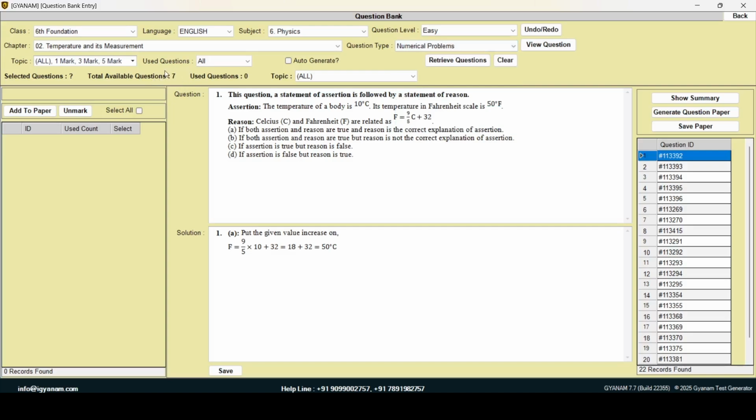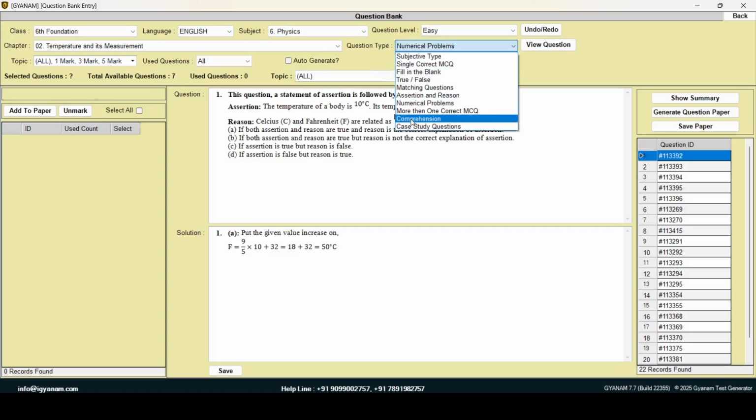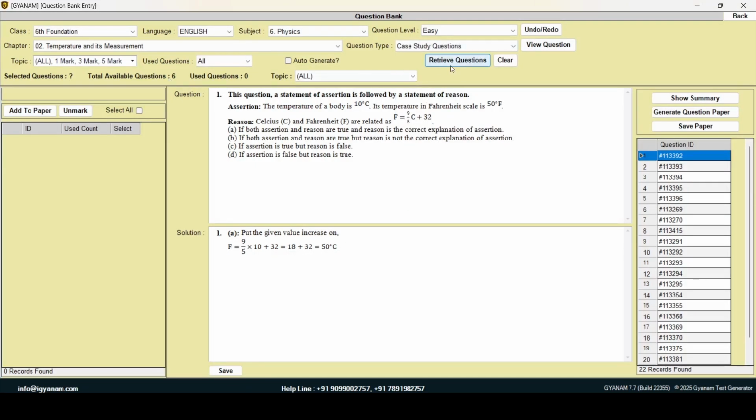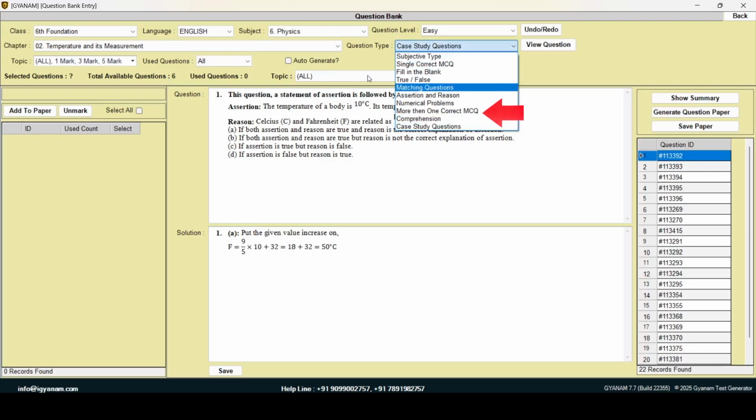You can see the total available questions here. Then comprehension, a total of 2 questions are available. Case study, a total of 6 questions are available. So like this, in every chapter, questions are available in all the question types.